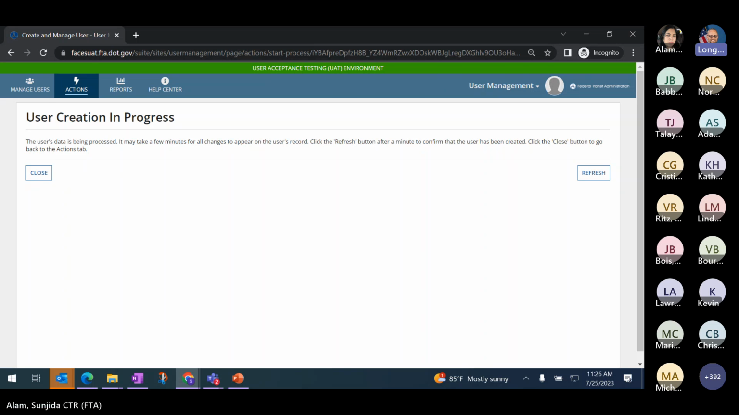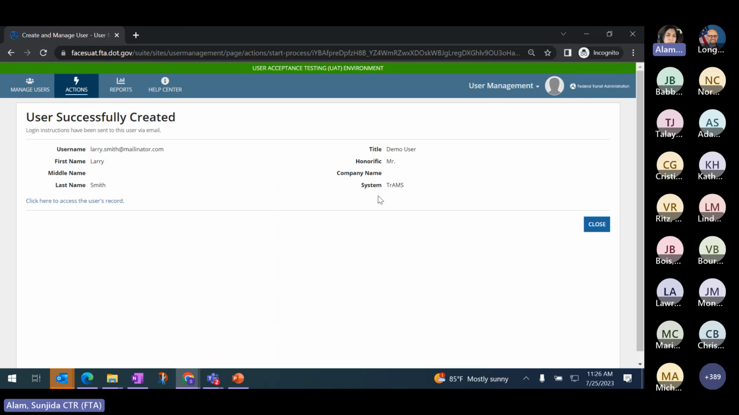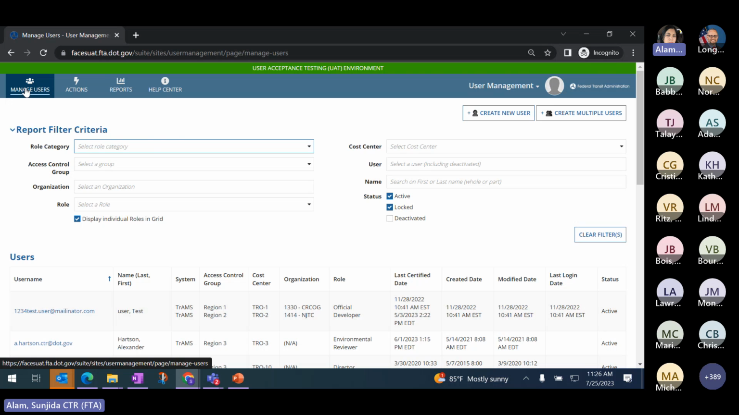Okay, I think that has run through the comments. Sunny, let's go back to the presentation. Thank you. So upon partially refreshing, Larry Smith has been created. You can click here to access the user's record, or we can go ahead and go to the user managers, and I will show you how to go to the user's record.